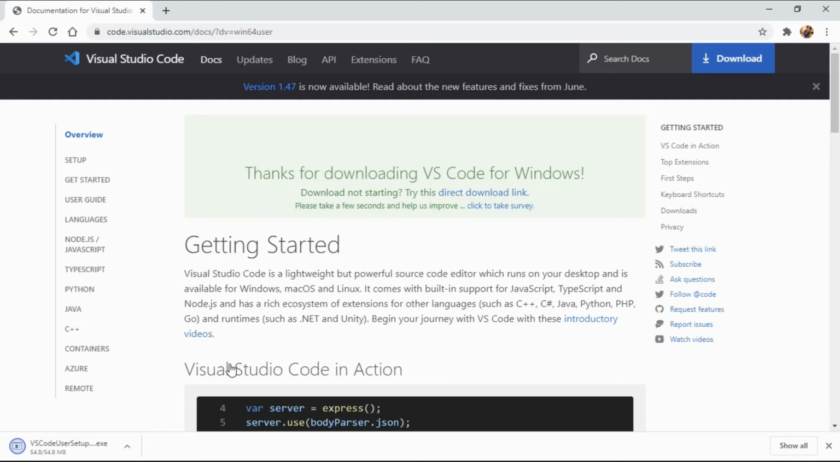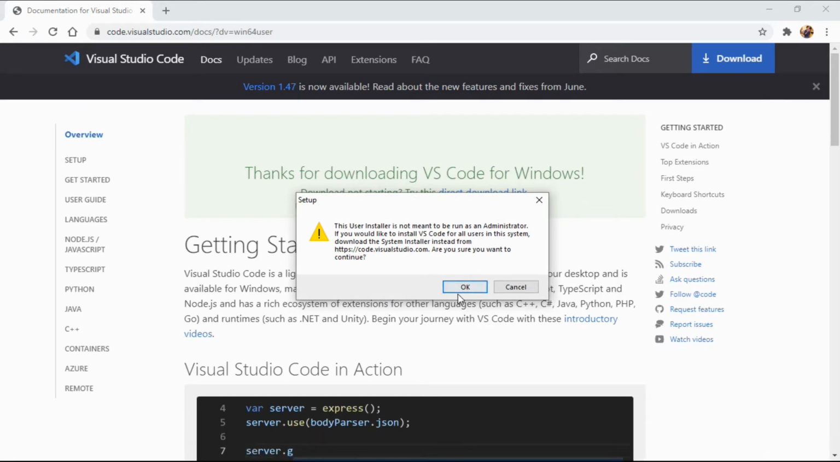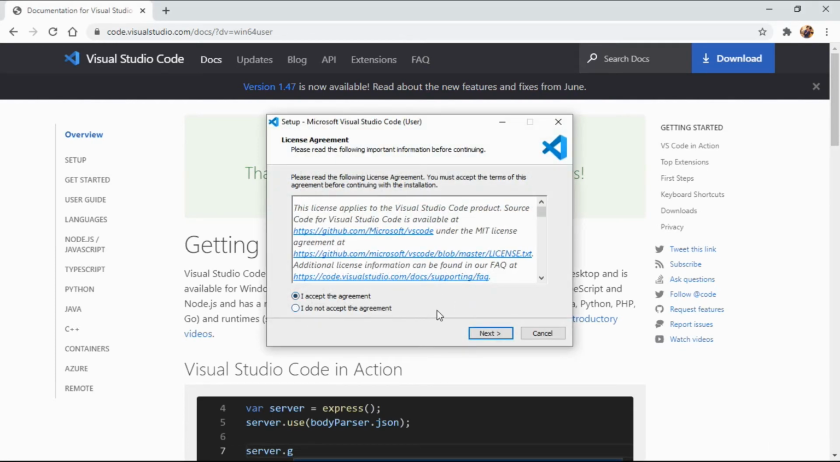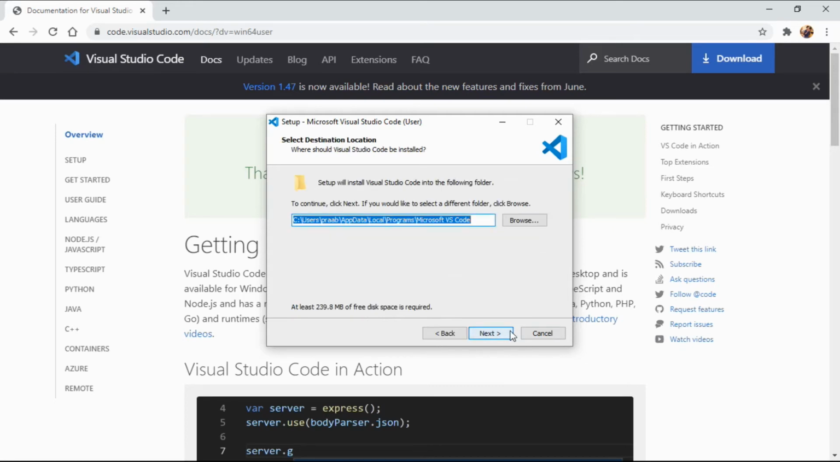Yes, so our VS Code setup is completely downloaded. Just you can click on it. It shows me this user installer is not meant to be run as an administrator. I give OK and I accept the user agreement. And I click on next. Here we can set up the folder where we want to install Visual Studio Code and click next.